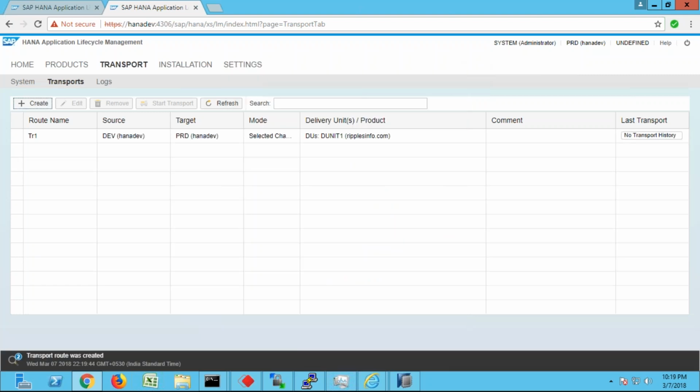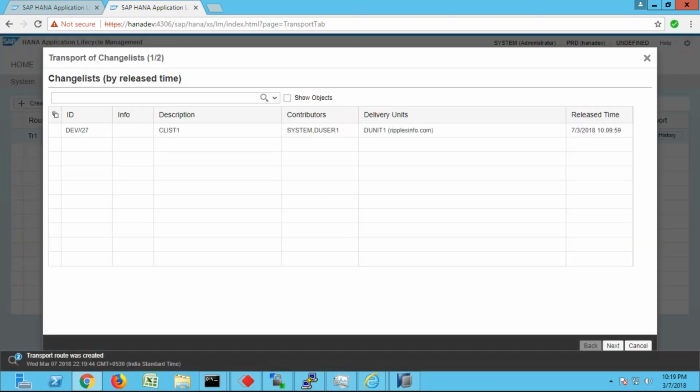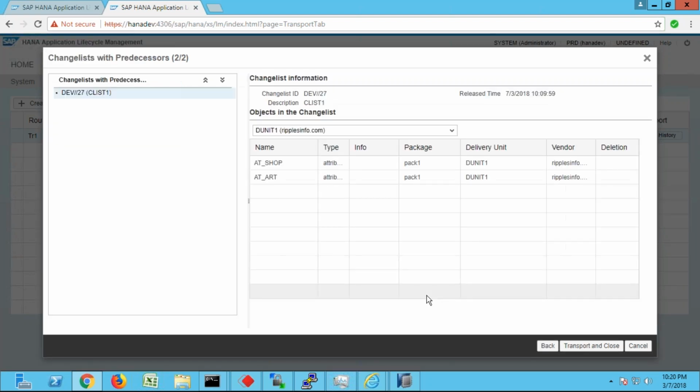So now you can observe that your transport route is created. Select the transport route and click on start transport. Whatever change lists you released in the source system will be available here. You select whichever change list you want to import and click on next. Only released ones are visible there, and click on transport and close.